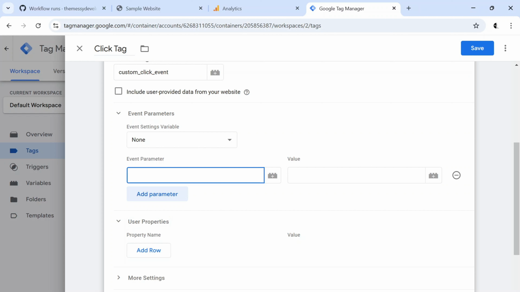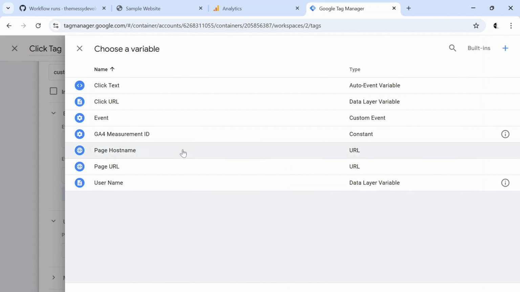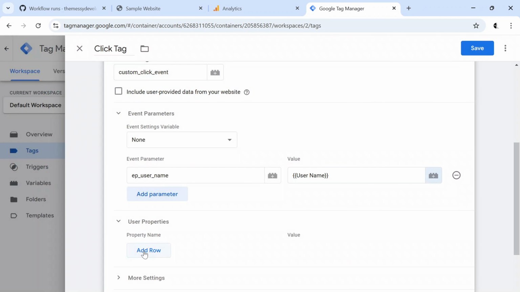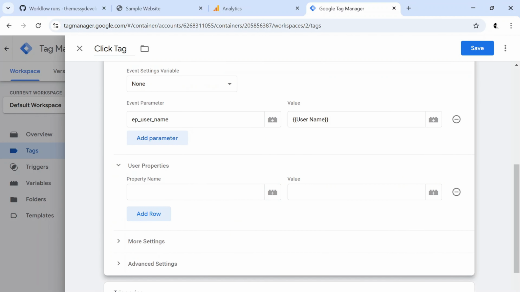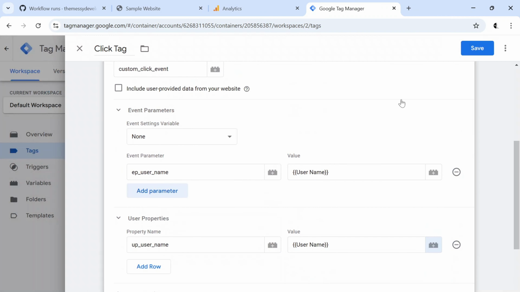So for the event parameter, we'll name it as ep_user_name. And same thing we are again storing for this also, we'll be using the username, and for the user properties also we'll be using the same, and here we will name as up_user_name. EP represents the event parameter and UP represents the user property, and for the value we will be storing again the same name, that is user name, and let's save.